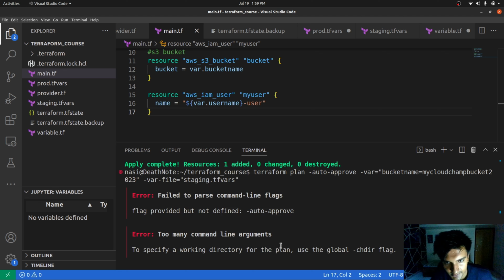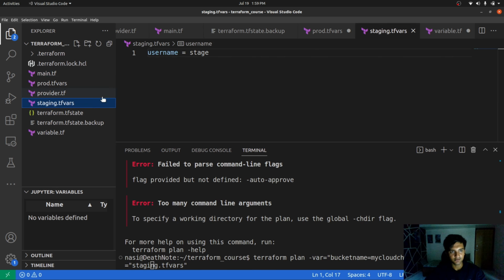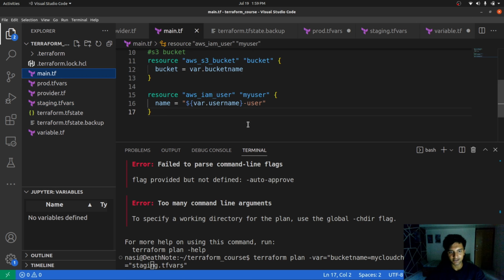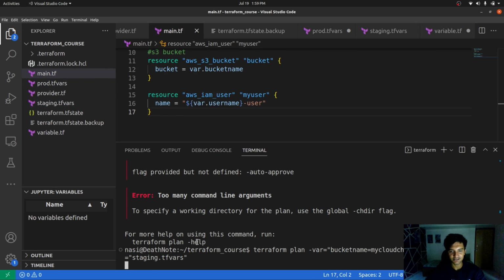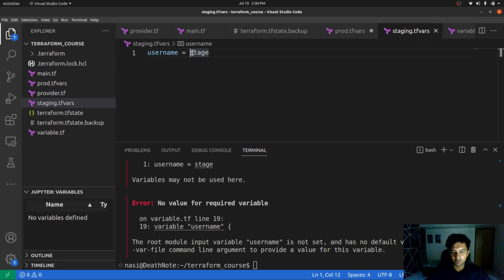So it gives us an error saying -auto is not defined. Okay, sorry, I need to remove this -auto as well. So now we are creating a Terraform plan using the staging.tfvars file, which has the username value as stage. So when the user is created, it should be stage-user in the plan. Once I run this, let's check the plan. What does it say? The plan is saying the input variable name has not been declared. Oh, sorry, it should be in double quotes. Make sure you have stage, and here it should also be in double quotes. Let's save this and try again.